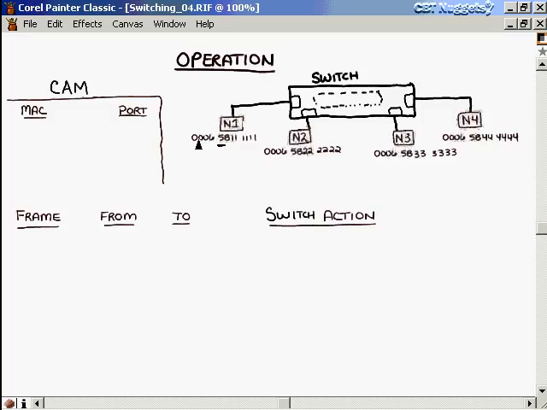What we're going to have is 00065B. Now this is going to be common, the vendor, if you will, the ID of each of these MAC addresses. After that, we're going to have a series of 1s for N1, a series of 2s for N2, 3s for N3, and 4s for N4, okay, to keep everything simple.